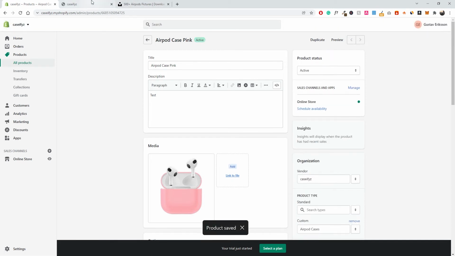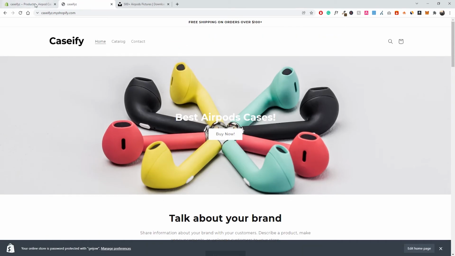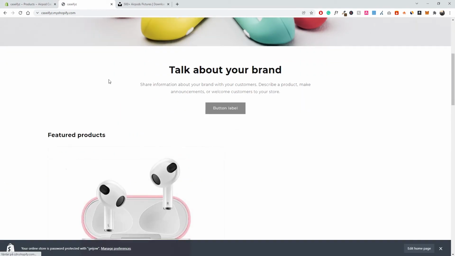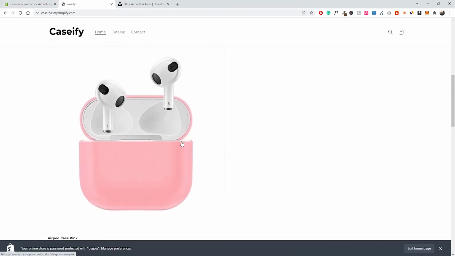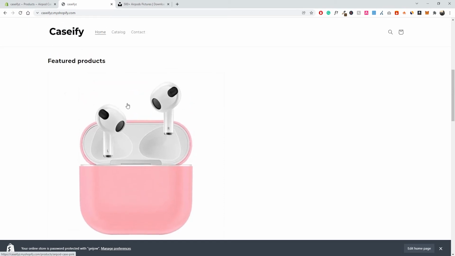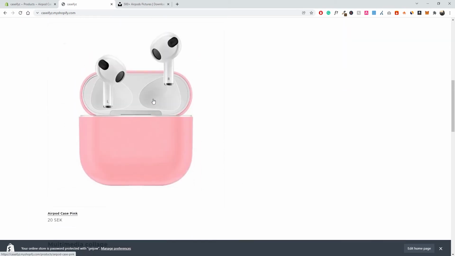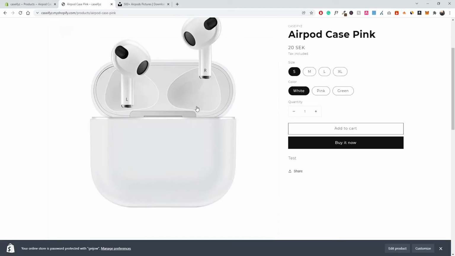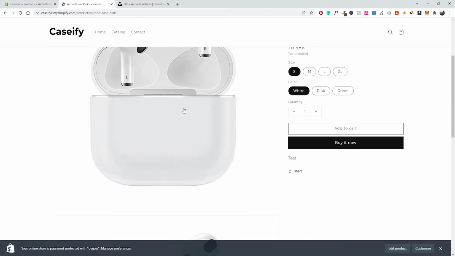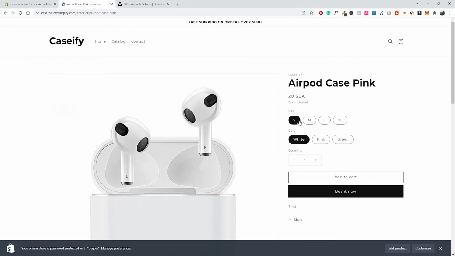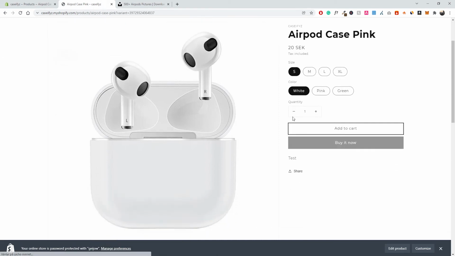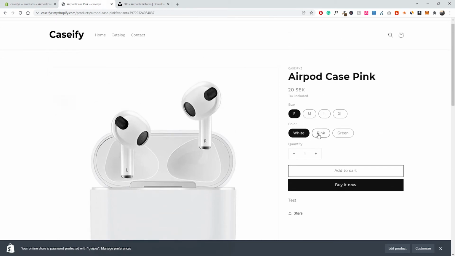Cool, now it's up on the website. So what we can do is go back to the website and just click on refresh. And then I think we'll see, yes, we have our product right here, but we do have to customize this image. It is way too big, but it's fine. Clicking on the product, you can see how the product page looks like. We have our 2 images here, and then we have the options here. So we have small, medium, large, and XL. And then finally, we have the color options.